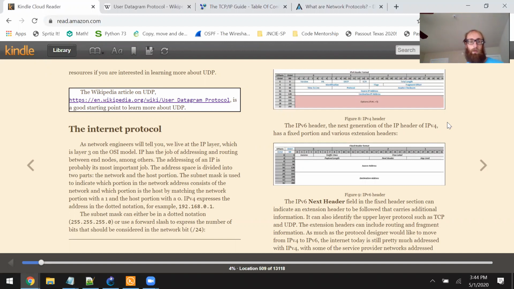IPv4 expresses the address in dotted notation, for example, 192.168.0.1. The subnet mask can either be in dotted notation, 255.255.255.0.